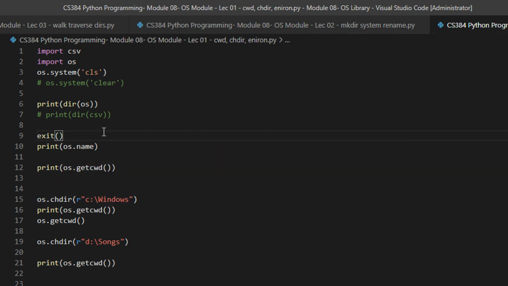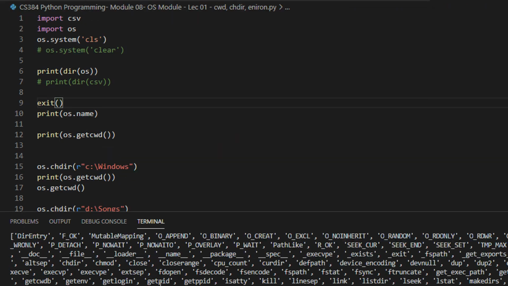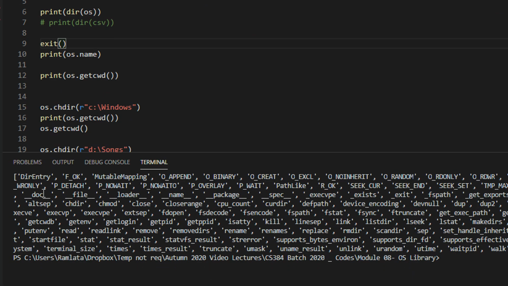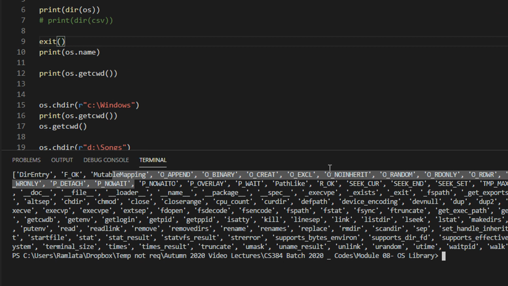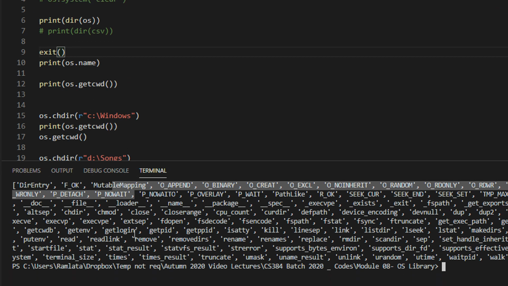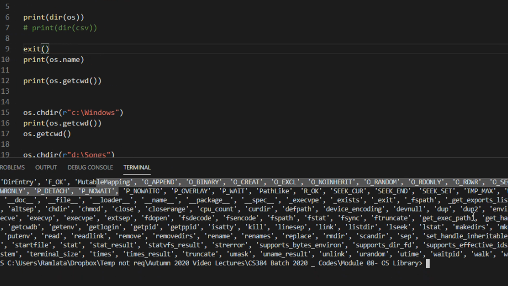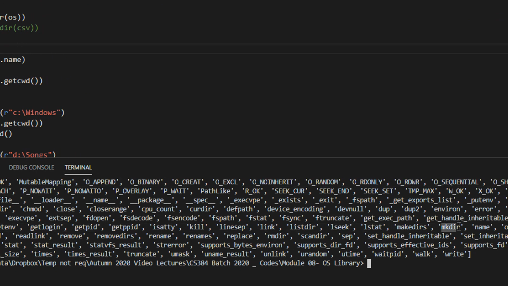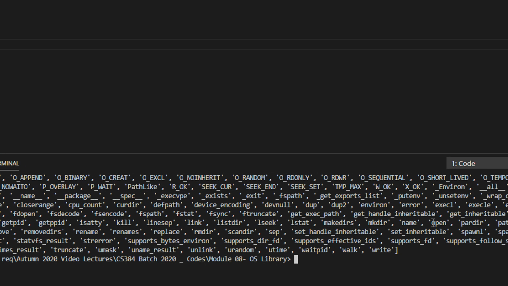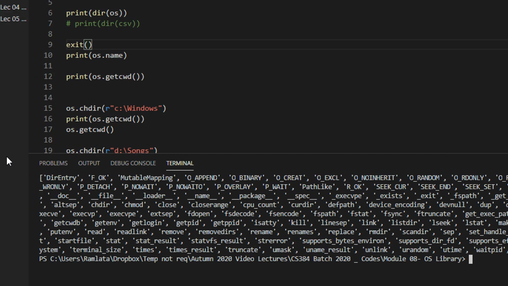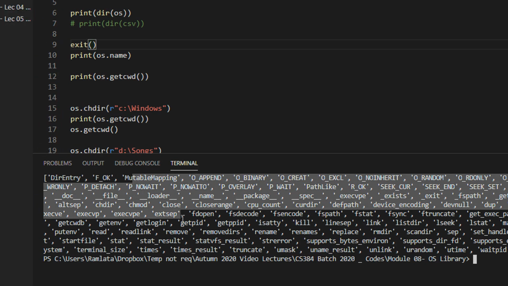Let me just execute the code here, and when I press Control Alt N, you can see these are all the functions and attributes associated with the OS library. For example, mkdir is a method here, then we have makedirs as a method here. We have an open command here to open files. We have an environ attribute here. There are tons and tons of functions and commands here.